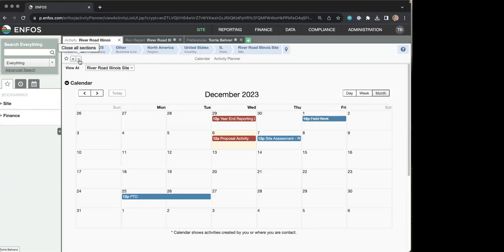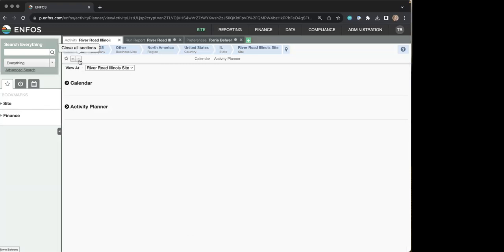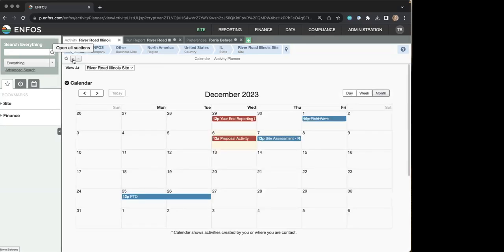All right, so if I minimize my section when I go to the page, we've got the calendar on top and the planner at the bottom. And I want to start with easy, because this activity calendar is really designed very similar to any other calendar you're using in any application. And there's not too much required for minimum activity creation.